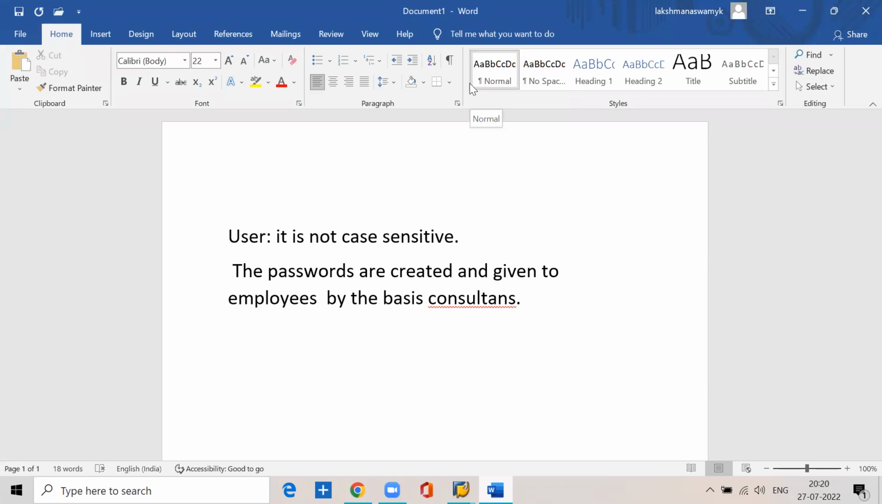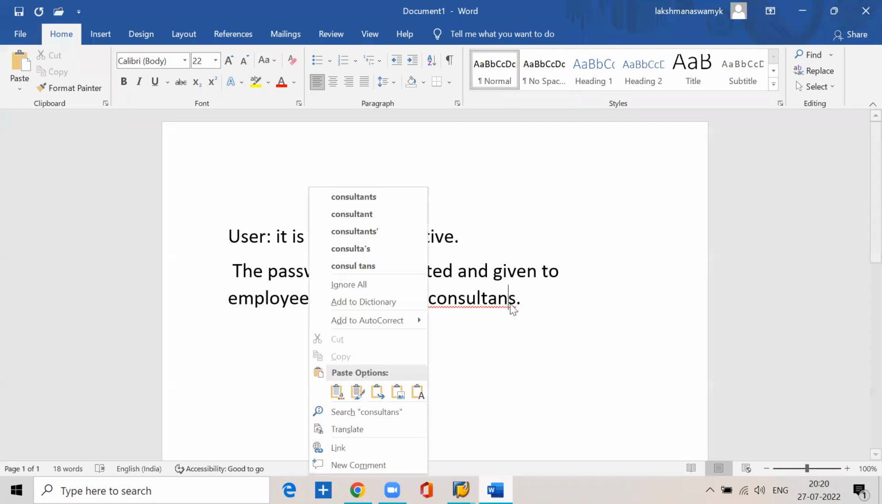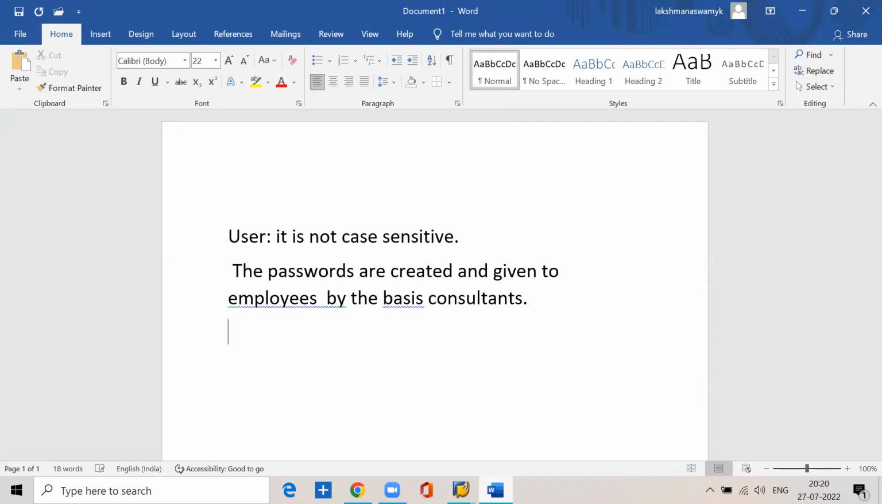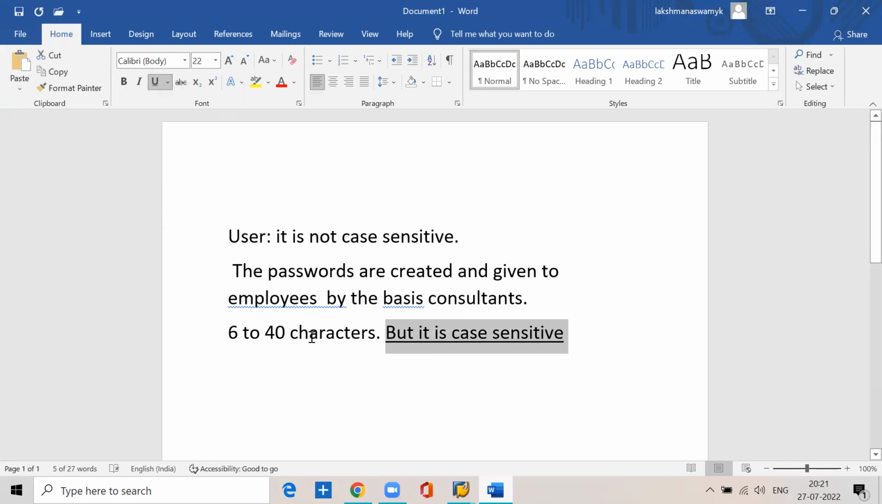The length of the password is 6 to 40 characters. Means minimum 6, maximum 40. It is alphanumeric. But it is case sensitive. Underline this point. But it is case sensitive.